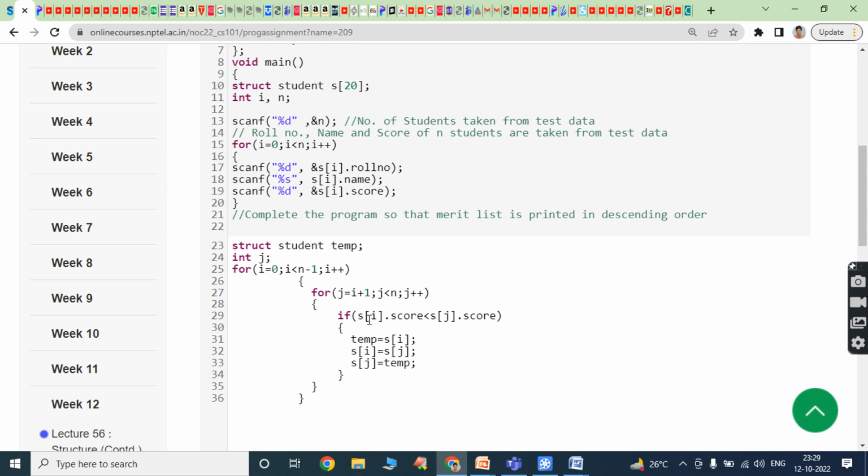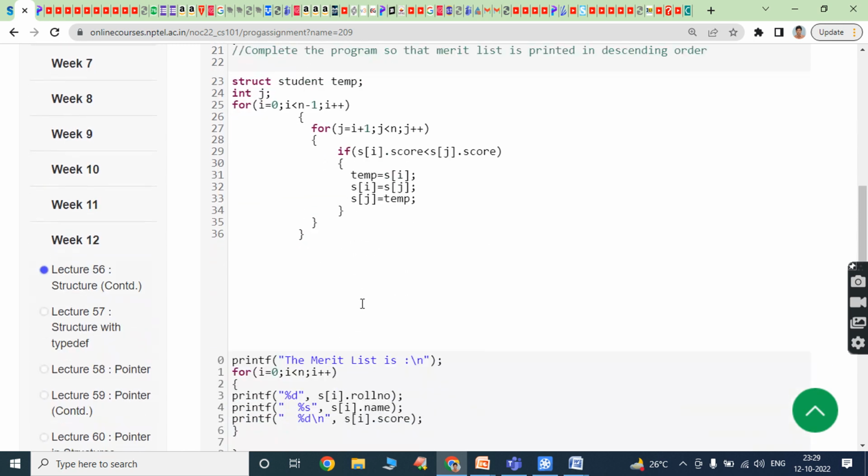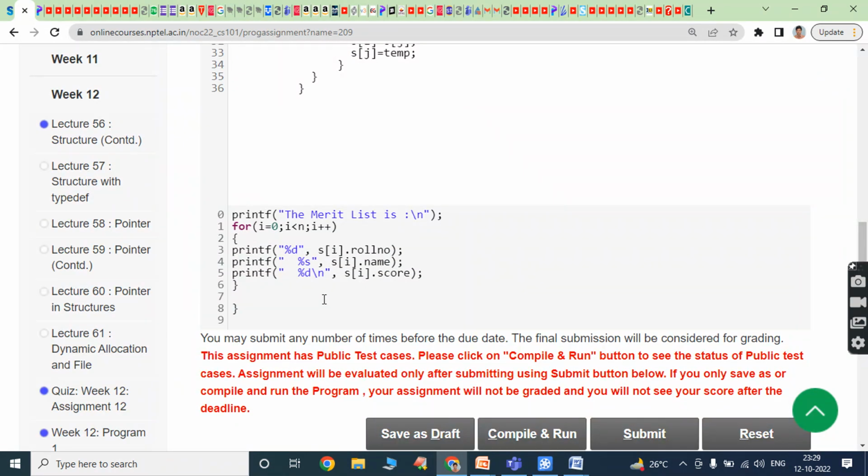Once the scores are sorted, then we have to print them according to the roll number, name and score. This is the simple logic. Here we have to use the bubble sort logic to print the student scores in ascending order. Next, save as a draft and click on the compile and run button.